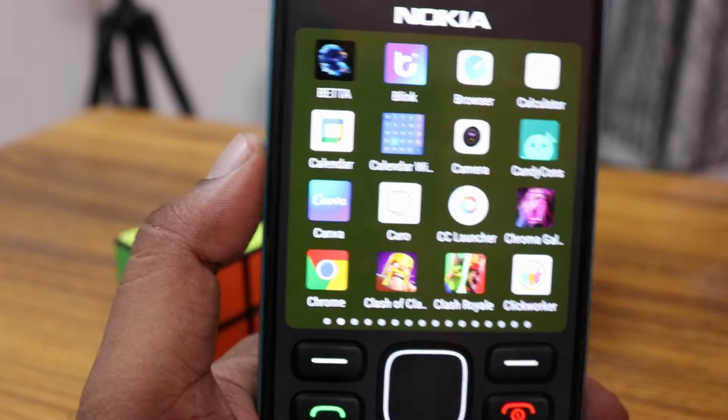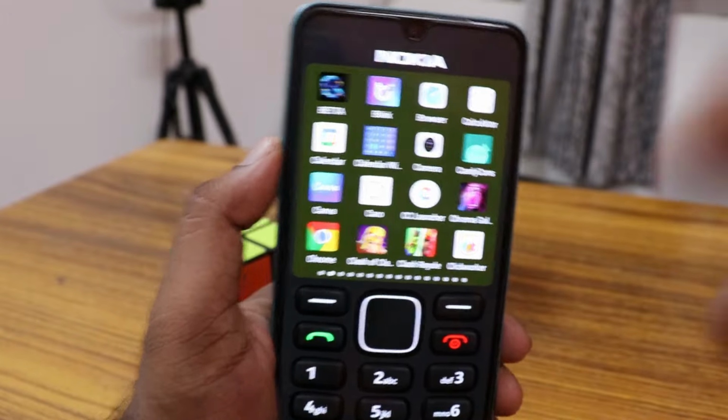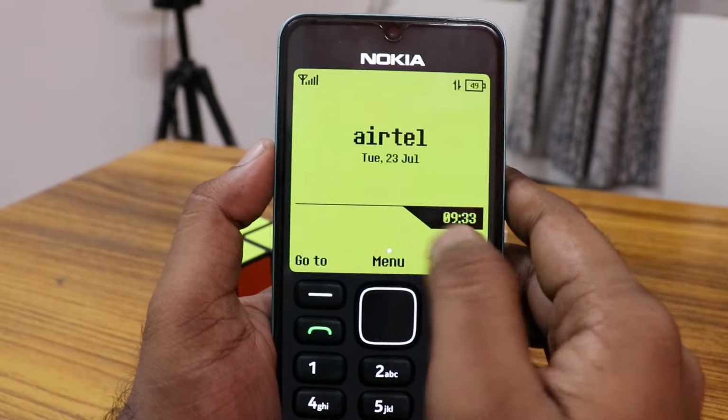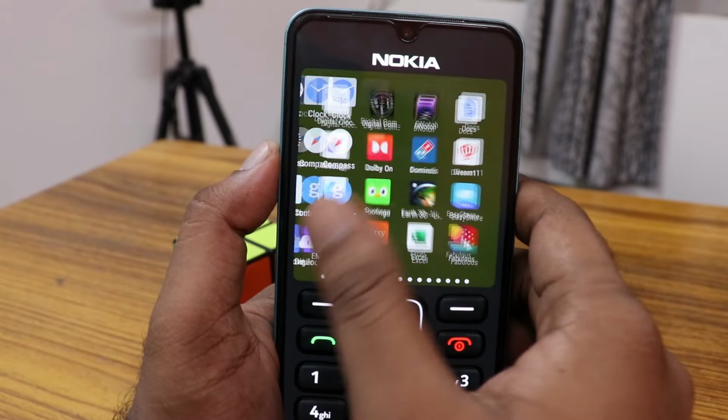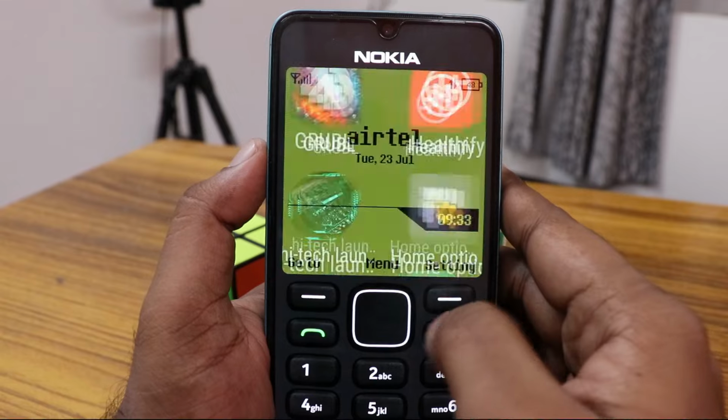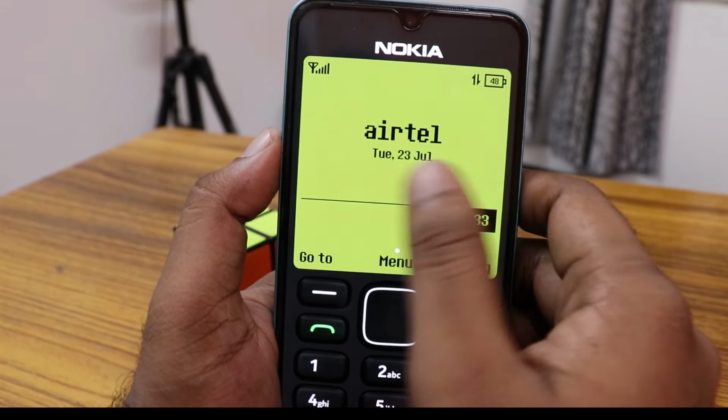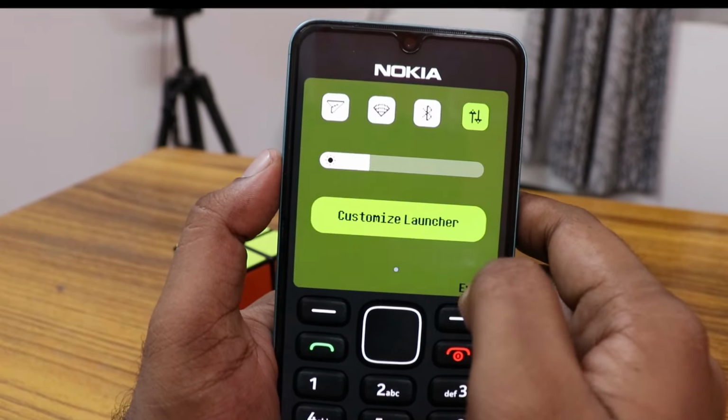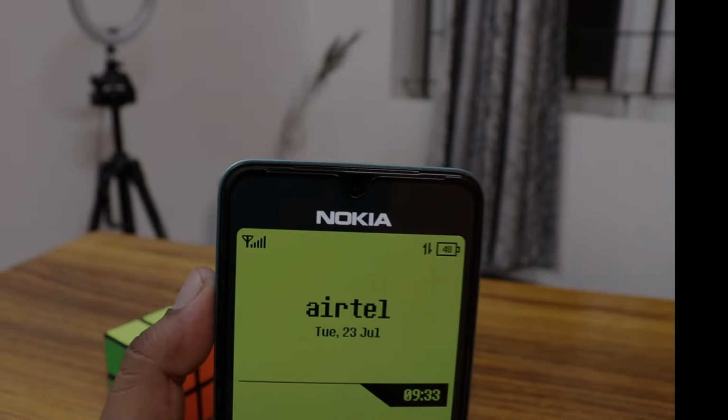In the menu you can find all the applications, and you can use them here also. It will look like the menu. You can just slide it. You can click on the settings option. So it's a simple launcher with our old Nokia memories.